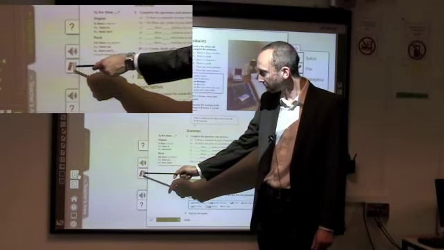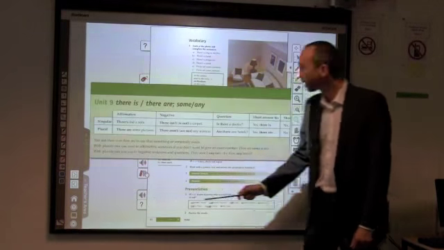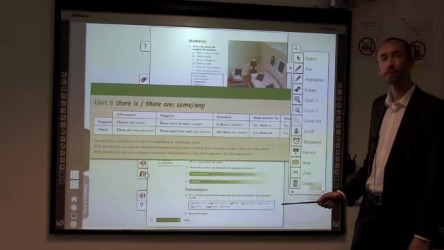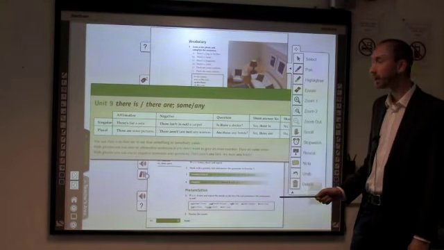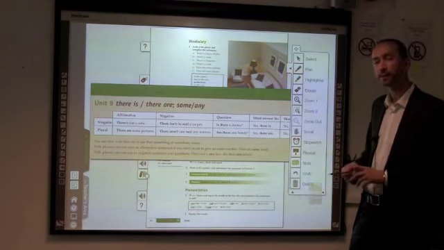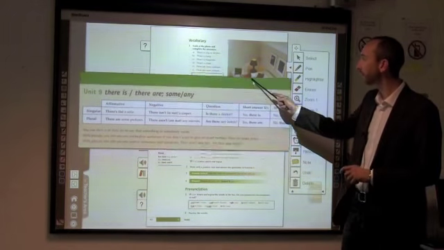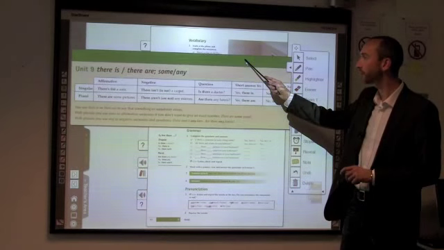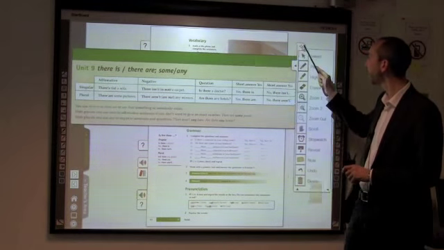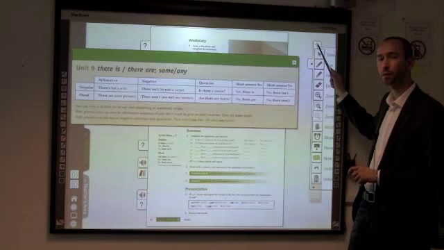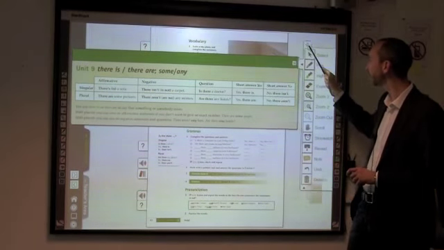Another icon to be familiar with is this one here, and this actually brings up the grammar reference from the back of the student's book. So if the students are actually heads down and completing a task, you can have this up there for them to refer to, and you can move the toolbar out of the way to give them a clear view of that. You can move this around anywhere.